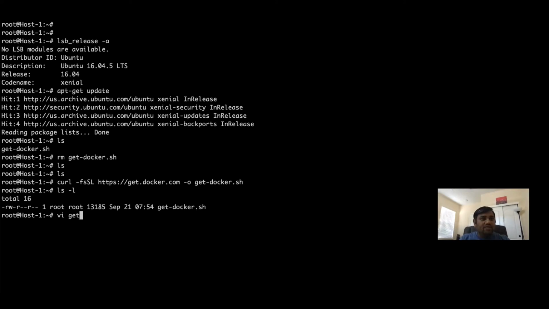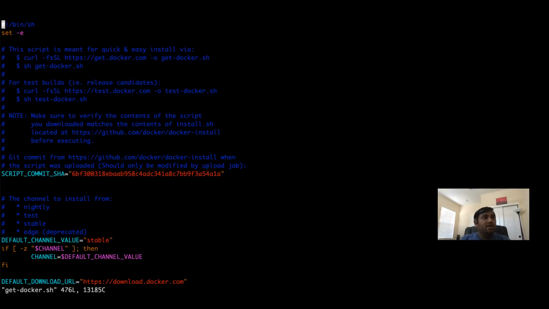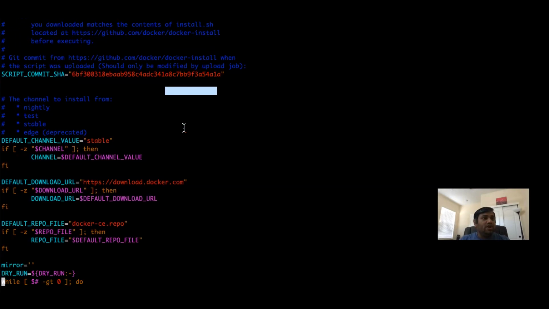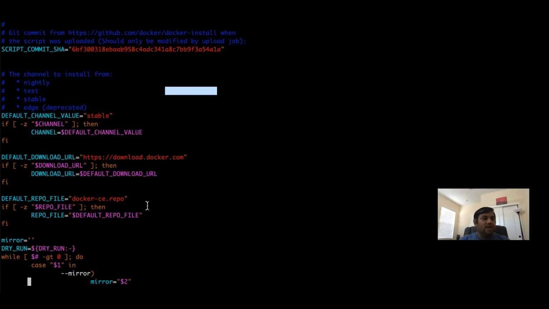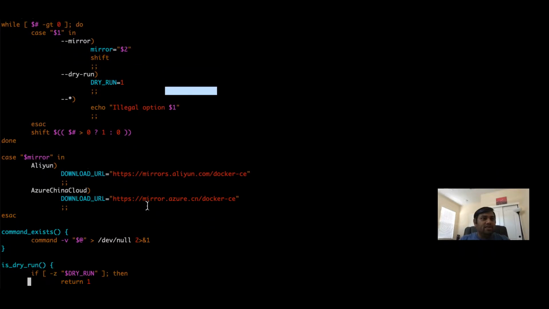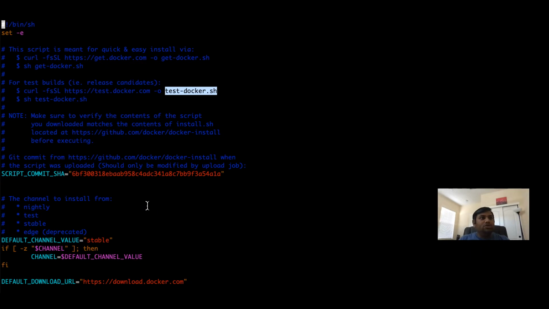So let's quickly examine the script, what the content of the script is, before we really execute it. I'll open it using the vi editor. It clearly says this script is meant for quick and easy install via the instructions we were reading on the page. For test builds, we can download a different script; the name of the script is test-docker.sh. Then it talks about different things, like where it's going to download some things from, and that it's going to add some repo and other things.